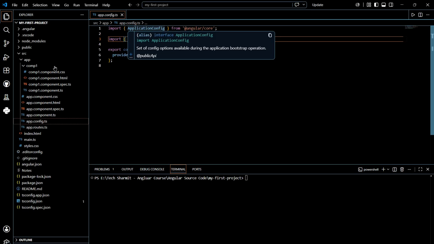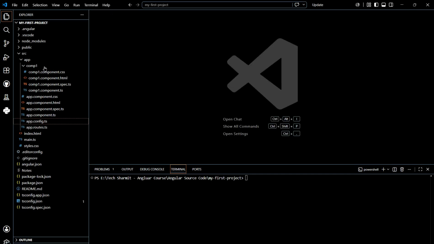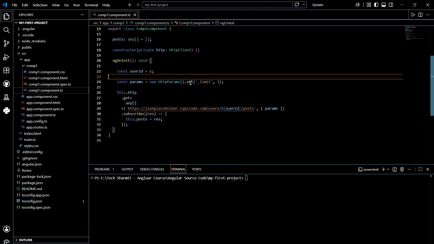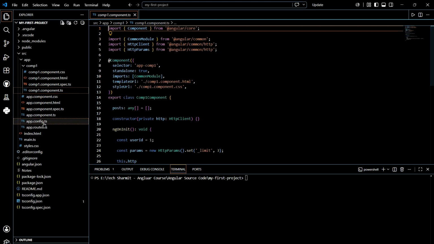Clear? Now other than that, we have this comp1 component. In case you don't know how to create this component, you can run the command ng g c comp1, where ng is for Angular, g is generate, c is component, and the name of the component is comp1. When you press enter on this command, it will simply create the component with 4 files: CSS, HTML, spec.ts and component.ts. By default it will come as a blank file, and then you need to customize it according to your requirement. But just make sure that whatever information you are providing here should be connected with your application.